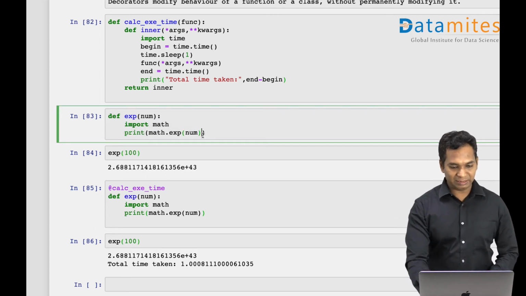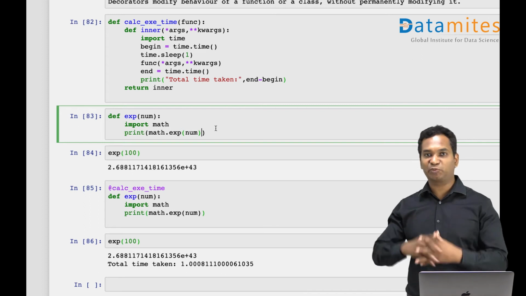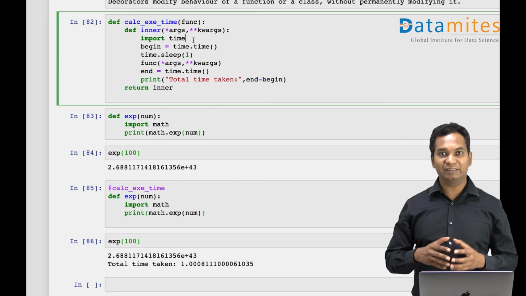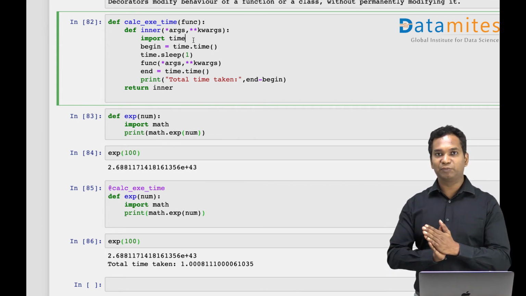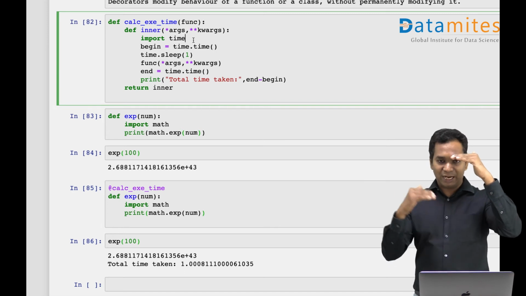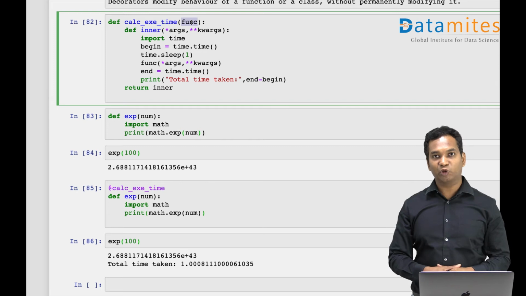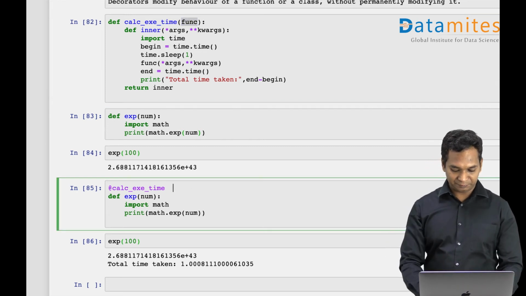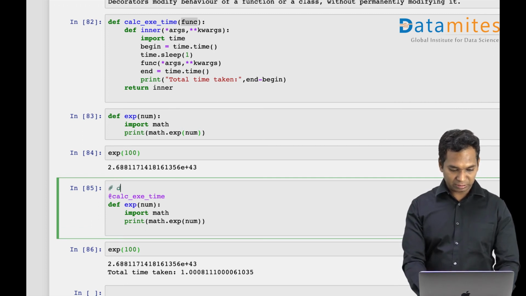So the exp function is a very simple function, takes a number, prints the exponential value of it. And I have another function called calculate execution time, and it has a wrapper function inside where I have simply put a begin time and end time, and in between I have run the function which I have taken as an argument. Okay, so when I say this is actually a decorator function, decorator.